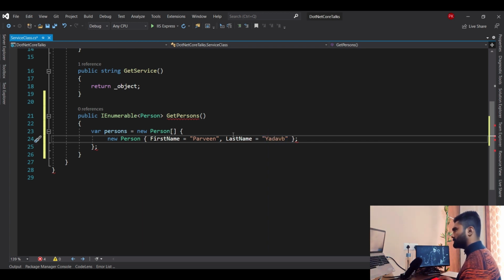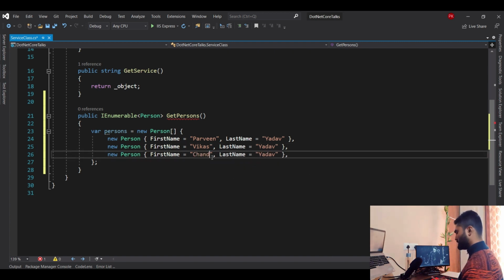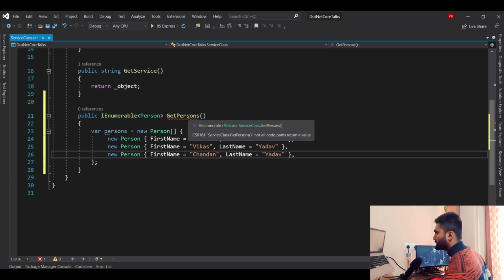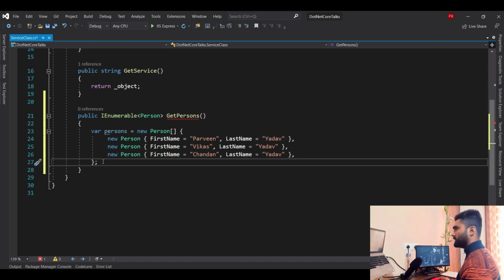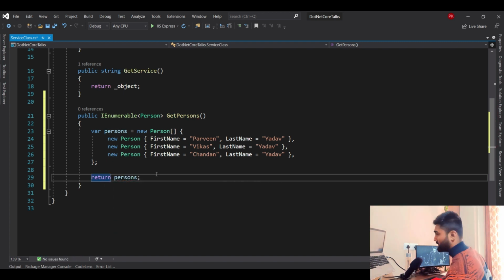Right, my bad. So this is also, I'm going to set more data. What I will do is copy paste, right? So fill more data. I would say Vikas, I would say Chandan, right? So I will take these three persons, right? So this is my person data ready, but we have to satisfy this return type as well. So what do we have to say? Return persons. So now it should be satisfied. Let's see. Yep, it is satisfied now.